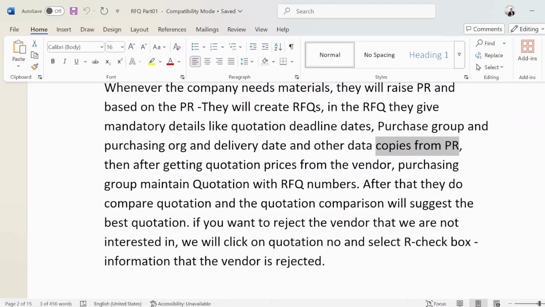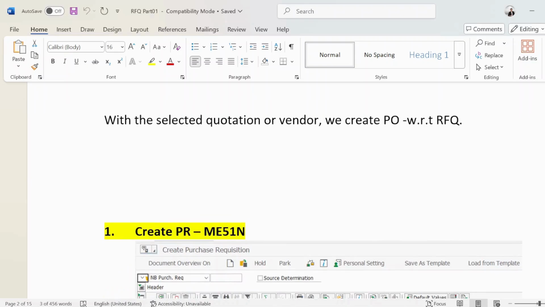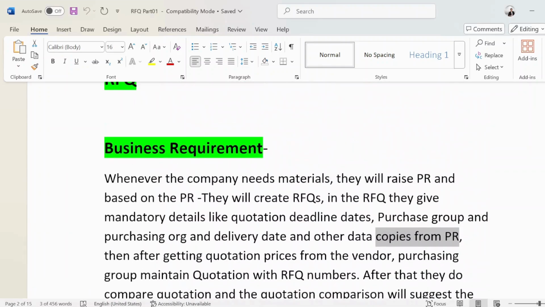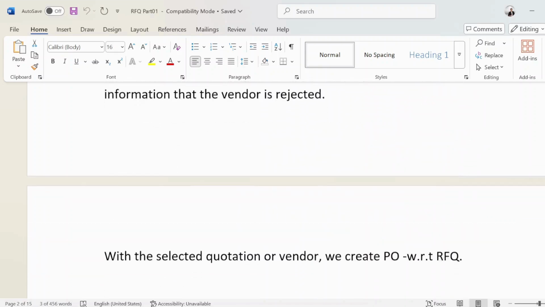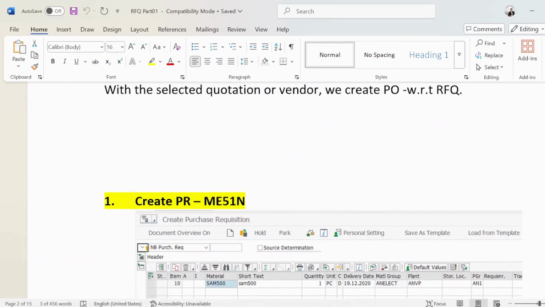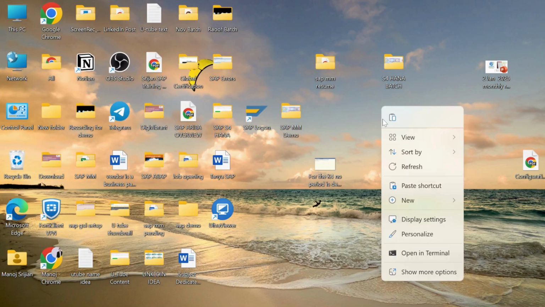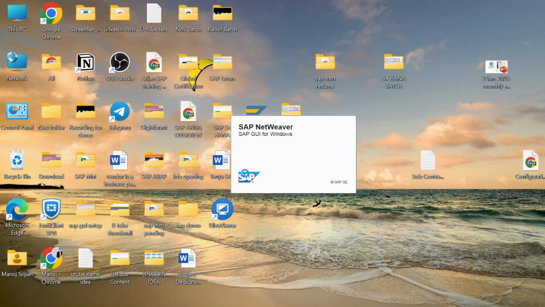So what we will do is first see the complete end-to-end configuration in the SAP system, okay? Then we will discuss the business requirement, and then it will be crystal clear to you, right? So first we will see it in the SAP system, and we will do that in the latest version, SAP S4 HANA 2023 version. Let me open SAP S4 HANA 2023 version.